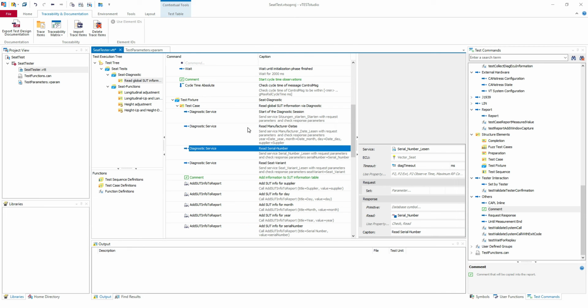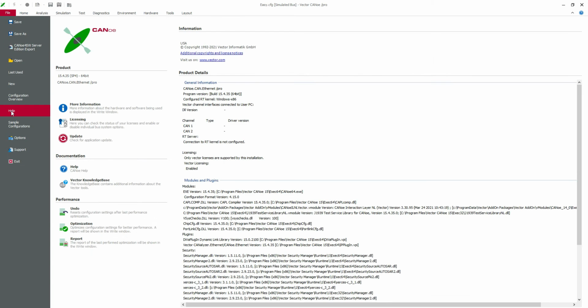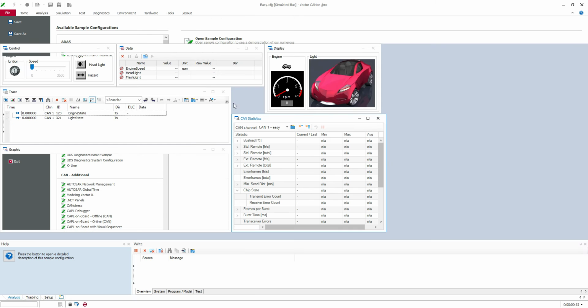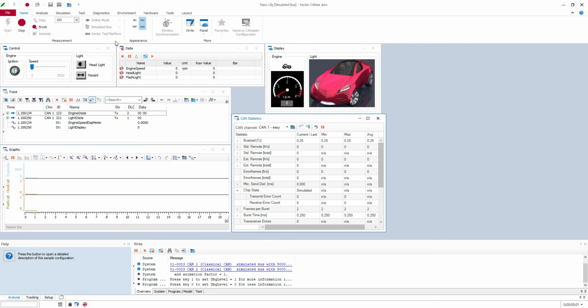I will show you how to create a project and import your test case in CANoe. So today I'm going to use this easy.can.config file from the sample configurations. Here in CAN, you have the easy REST bus. I will import this in a new project and try to create a new test case. You need to have a license in order to start this REST bus.